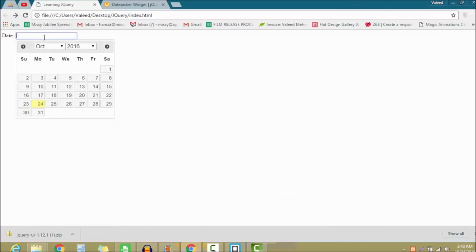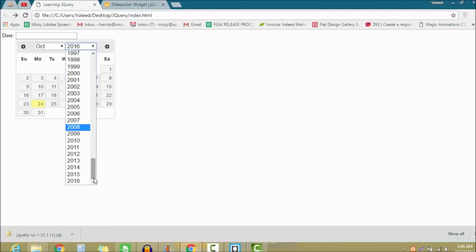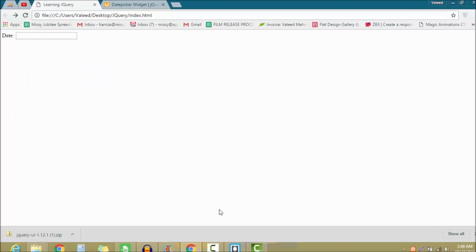When I click over here, as you guys have noticed, now I have an option to select the year, right? Above 1990s. So guys, in this lecture we have learned how to create and implement the date picker widget in our web application. In the next class we are going to learn about the tooltips. So see you guys, till then have a good day.